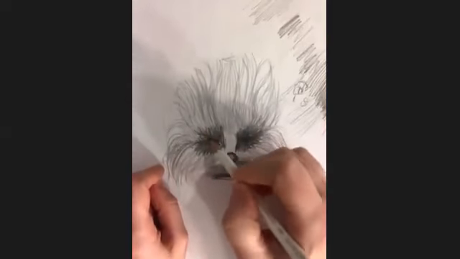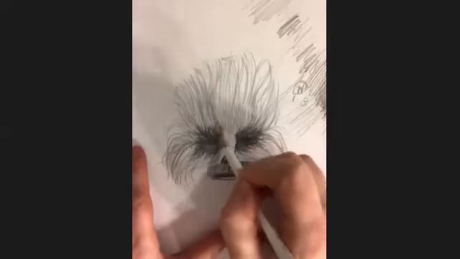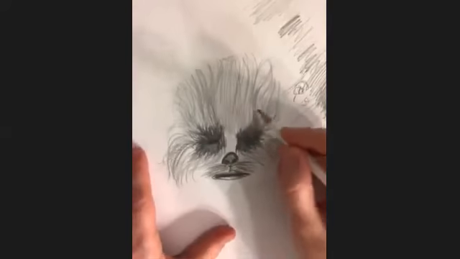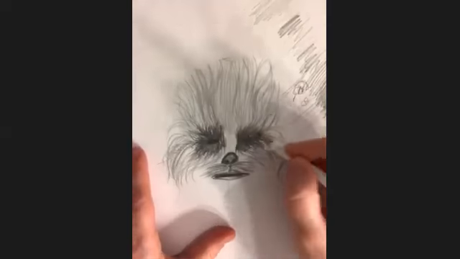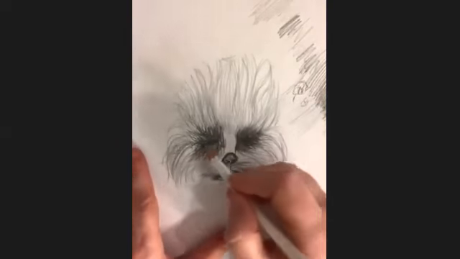I'm going to scruff up the dark on his eyes a little bit more so they don't look so controlled. Put them in the direction that they're supposed to be going here. It's kind of like melding from dark to light.